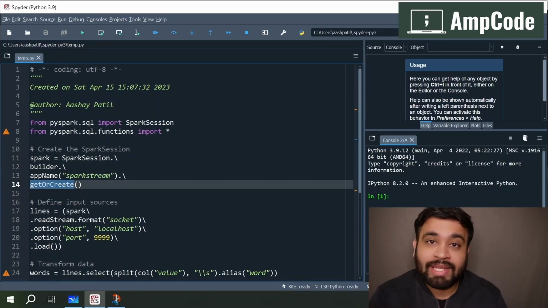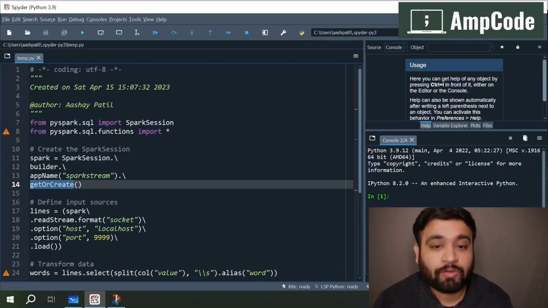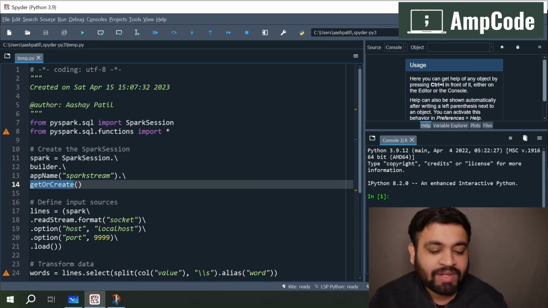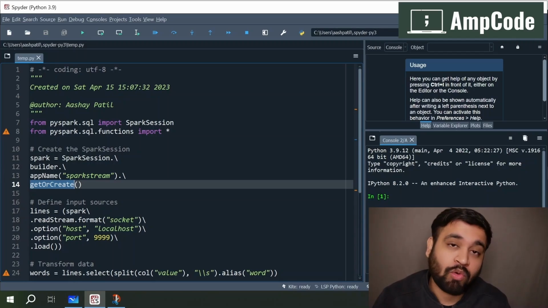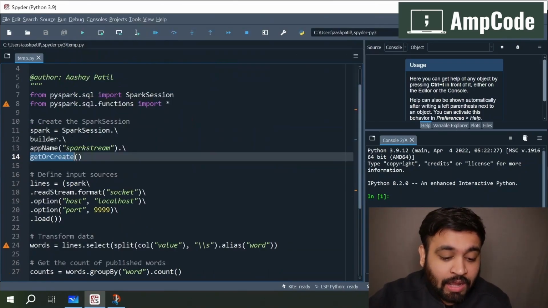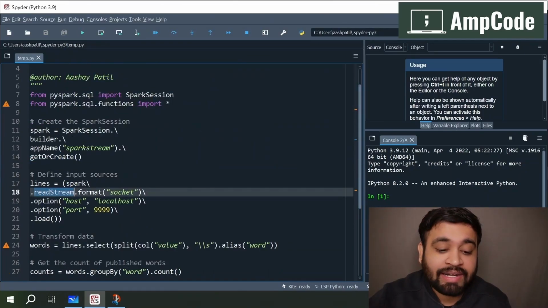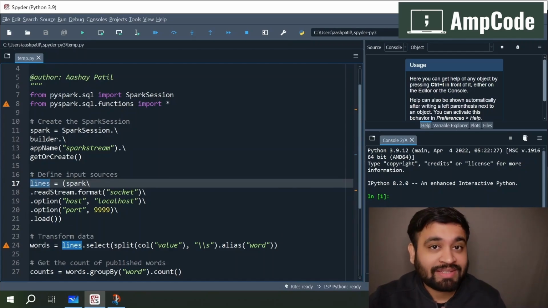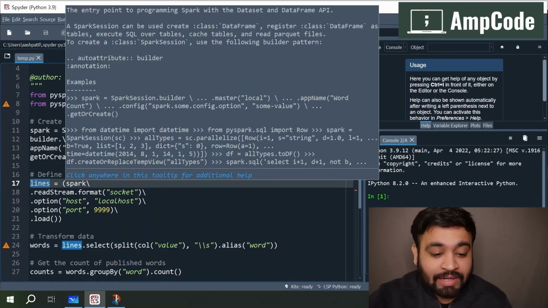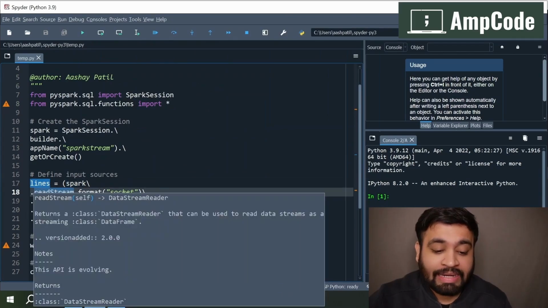This could be a connection to Kafka, Kinesis, or Flume, but here let's keep it simple and listen to the socket connection on some specific port. So here our Spark will have the readStream. The lines is nothing but our input data frame. This input table will store the data from the readStream method.